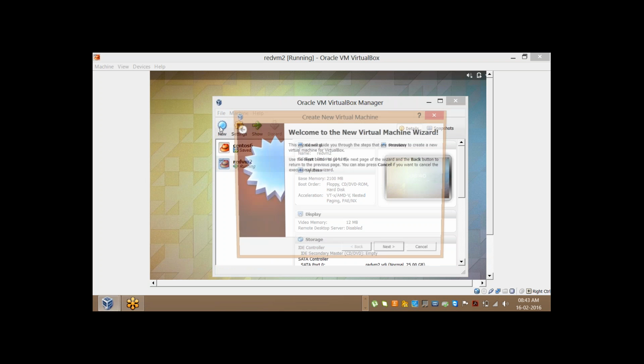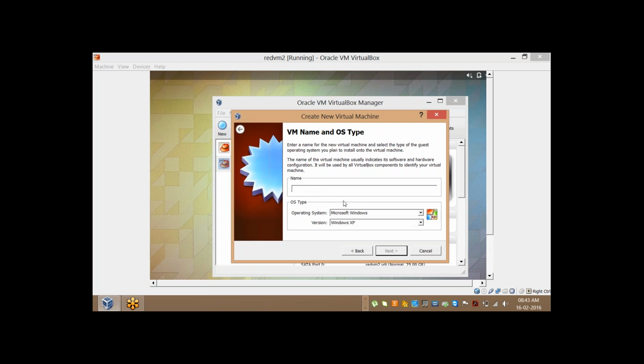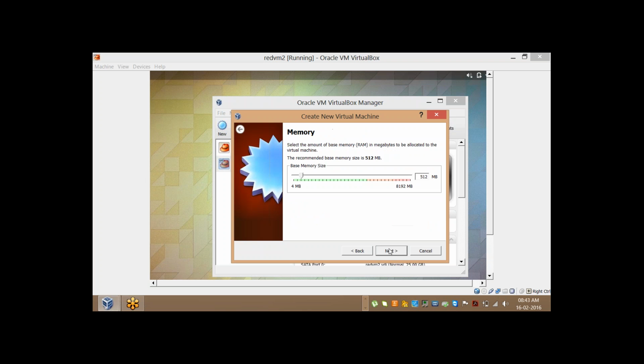Click Next. Here choose anything. Whatever you type, it will show you the corresponding operating system and version here. For example, I've just randomly given REDCL1. Click Next.